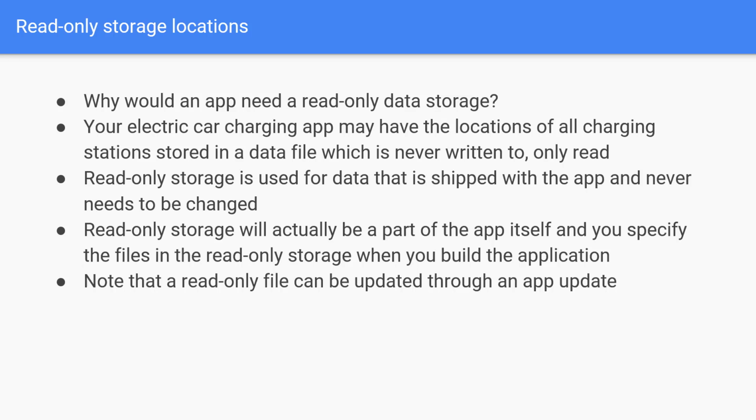So why would an app need a read-only data storage? As an example, your electric car charging app may have the locations of all of the charging stations stored in a data file, which is never written to, only read. So read-only storage is used for data that is shipped with the app and never needs to be changed. Read-only storage will actually be a part of the app itself, and you specify the files in the read-only storage when you build the application. Note that a read-only file can only be updated through an application update.